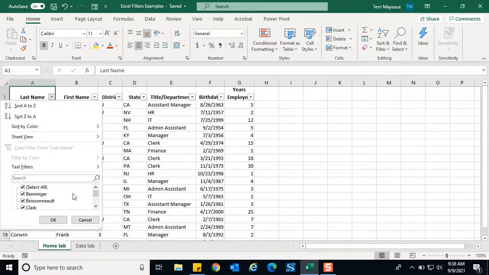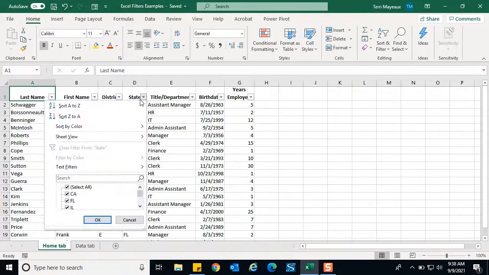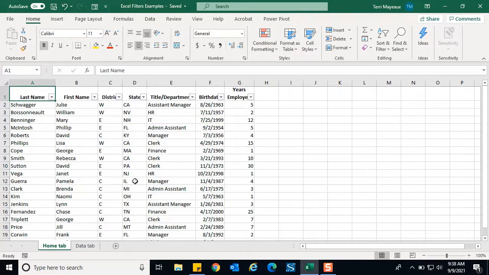it will give you a list of all of the unique entries that are within a column. So if I have repeats, for example with state, if I click on that drop down, it will only show California once, even though we have several people who are from California. So it just gives you a unique list of all of the entries within a column, and then we simply select what we want to filter.